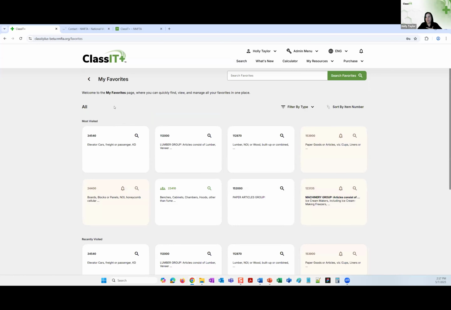So these are my favorites. These tiles all represent items that I've searched for and I've favorited. So it's a centralized location for accessing all of my favorites.